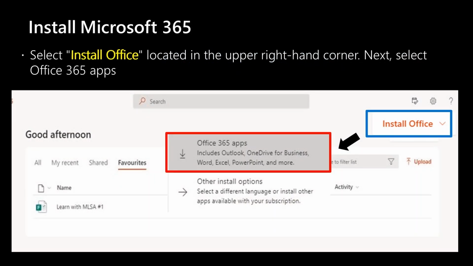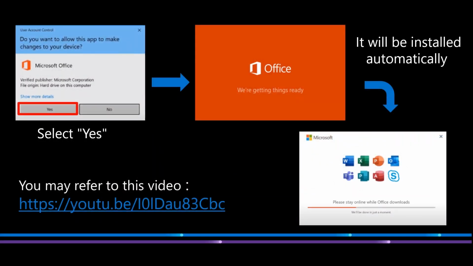Lastly, let us move on to the final part about Microsoft Office 365. How can you install the latest version on your laptop or desktop? After you sign in to your account using the Office 365 web version, you will see an Install Office button at the right side of the web page. All you need to do is select the Install Office button and select the Office 365 apps. The first one. You just need to click yes, and the latest Office version will be automatically installed on your devices.